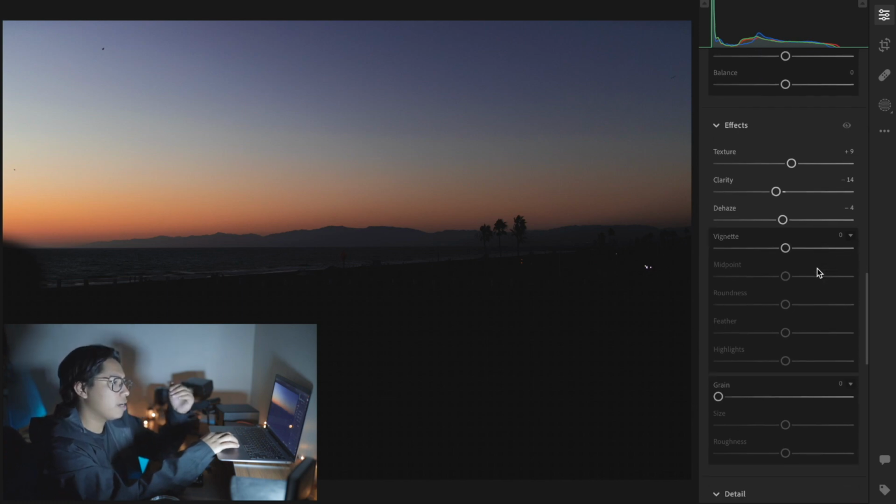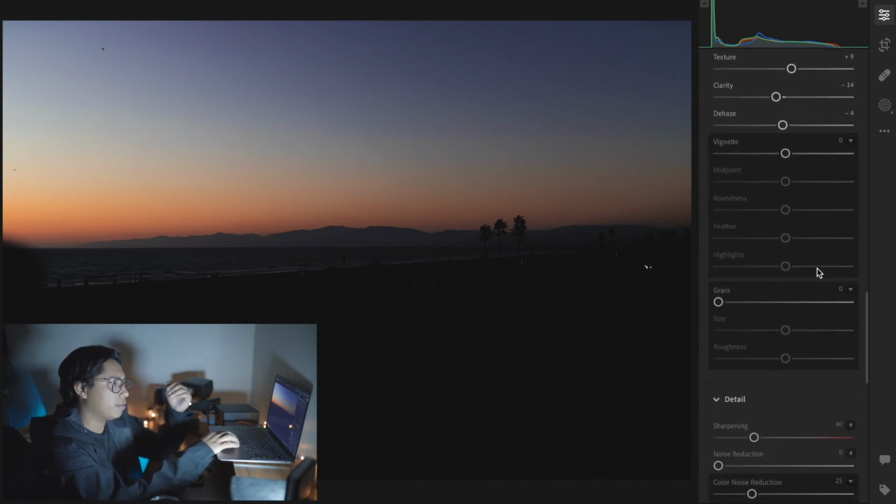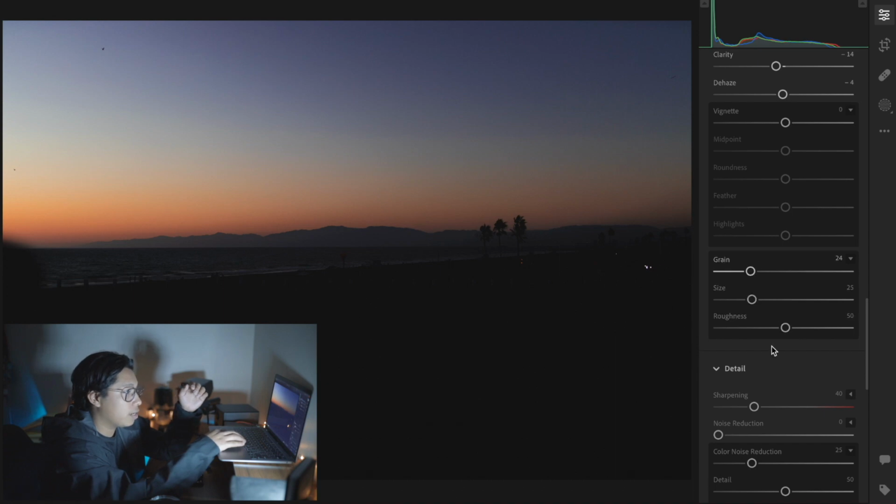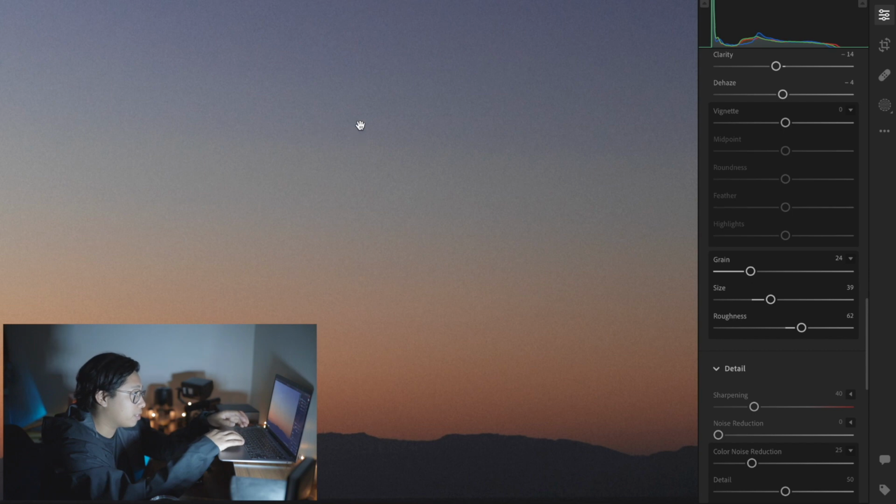So coming down here, we will see that there is something called grain, which is those little, or in other words, it's just very noisy. So we're just gonna add the grain. We're gonna up the size because we want to make it look dramatic, and the roughness high too. So we're gonna zoom in and you start seeing that there.